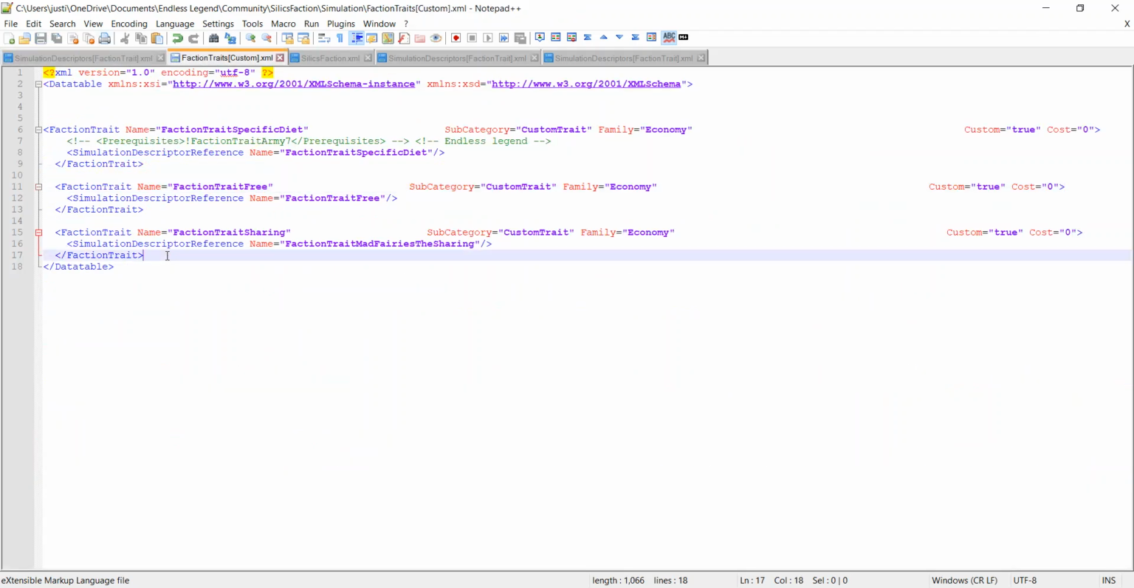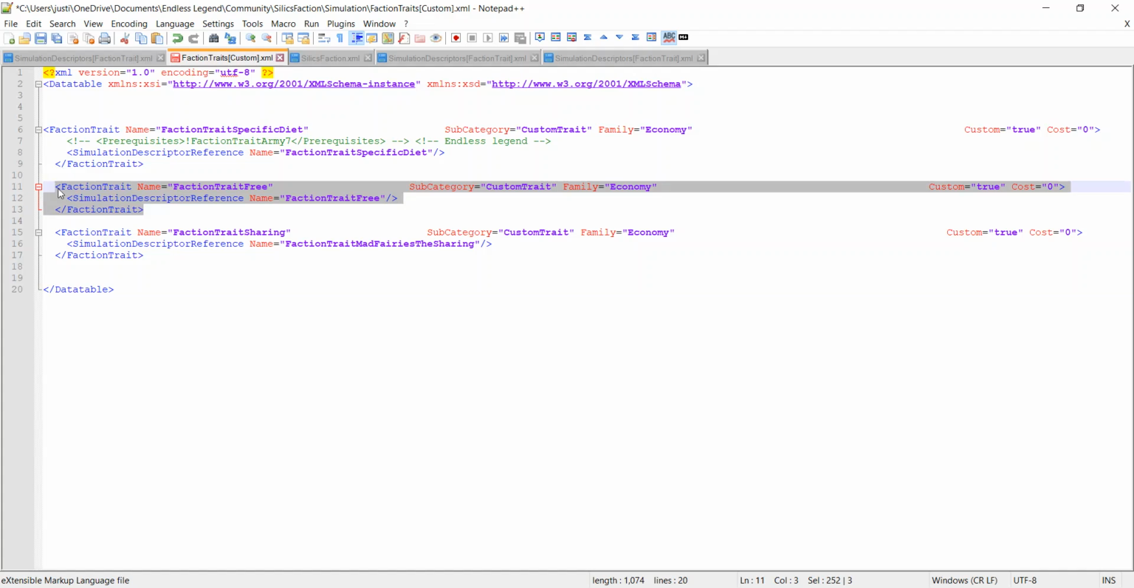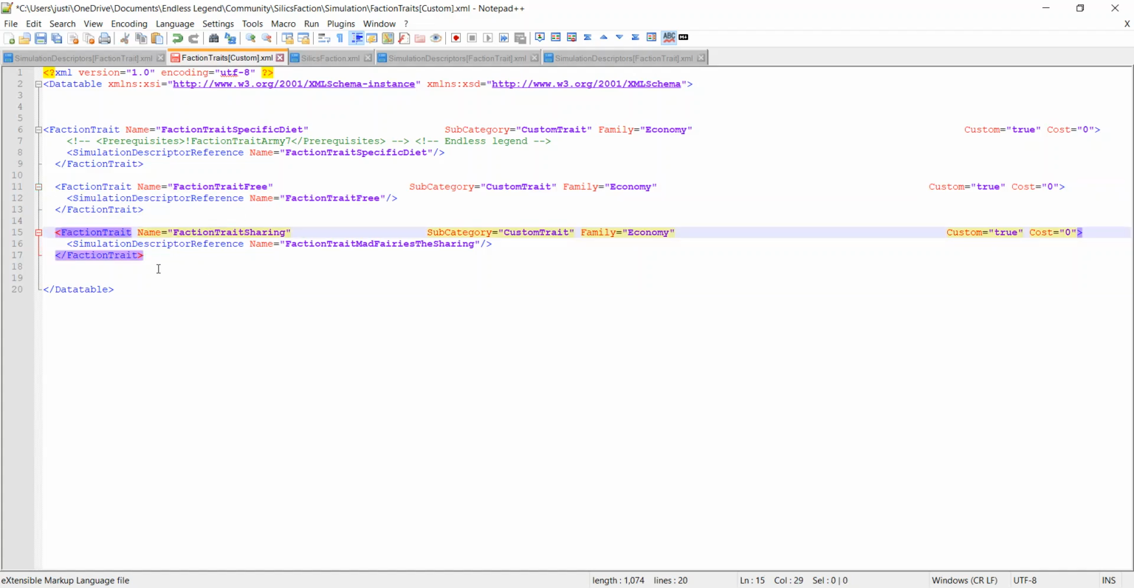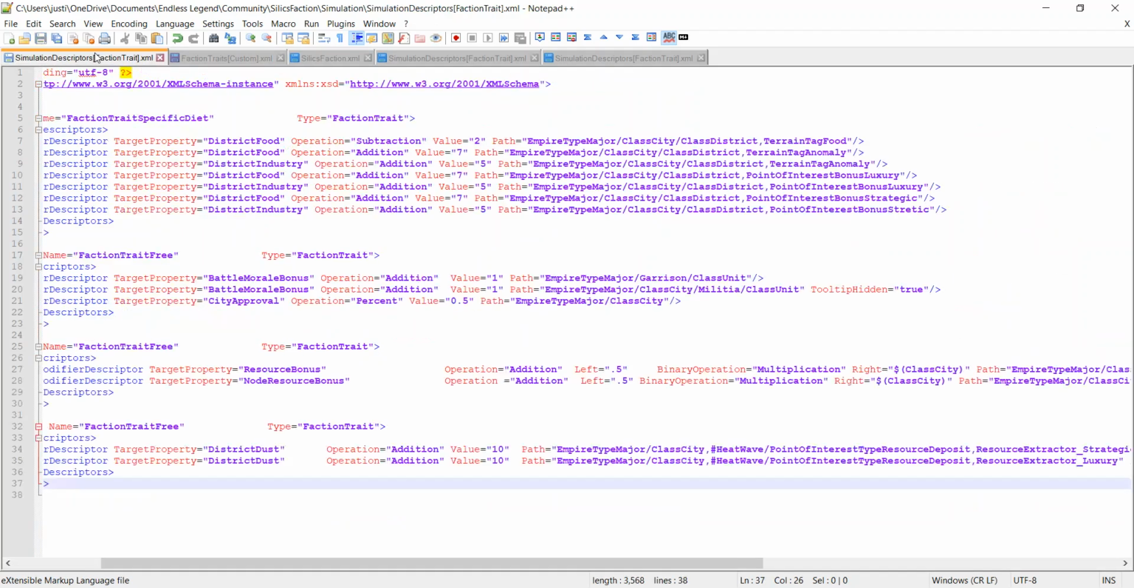And so with that, we're going to just add these to our faction trait custom. Since we're not doing anything like the sharing where we're adding something, we're going to just simply add this as we normally would, as we would do with any other type of faction.